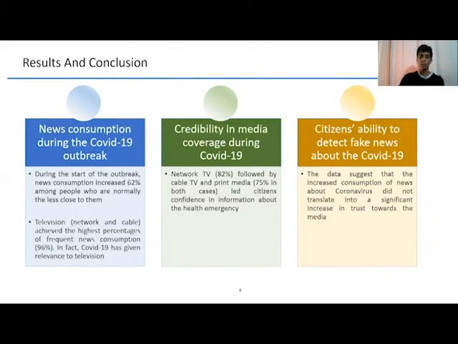And here we come to the second point, which is credibility in media coverage during COVID-19. In this, the confidence of people in network TV has increased by 82%, followed by cable TV and print media. In both the cases, there are 75%.